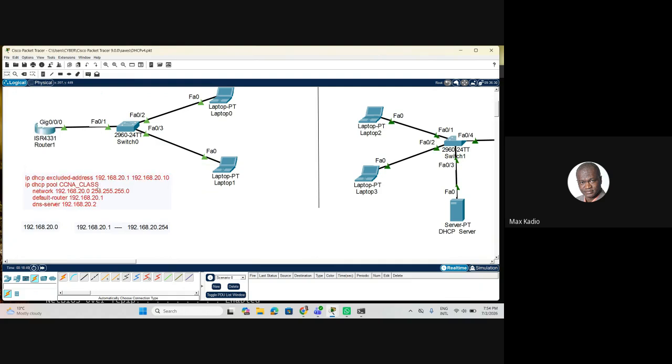For that, in my configuration, I type ip dhcp excluded-address. So now here, from 20.1 until 20.10, keep them aside. The DHCP will not assign 20.1, 20.2, until 20.10 to anyone. I keep them for myself, being the IT engineer. So first thing first, exclude addresses you will need yourself.